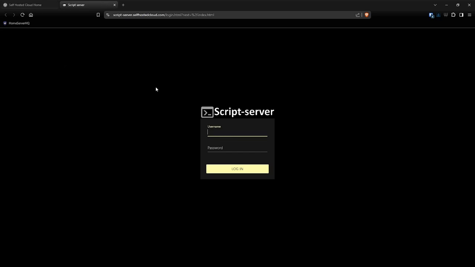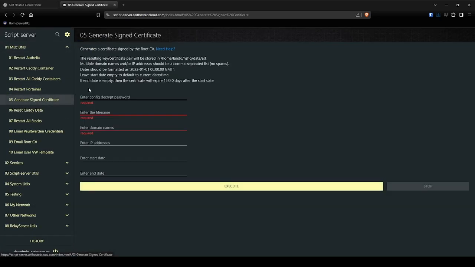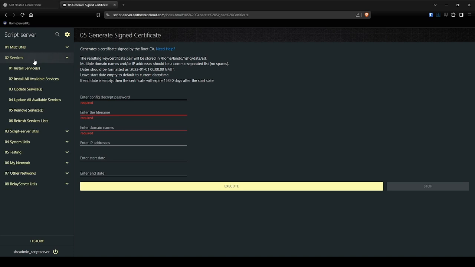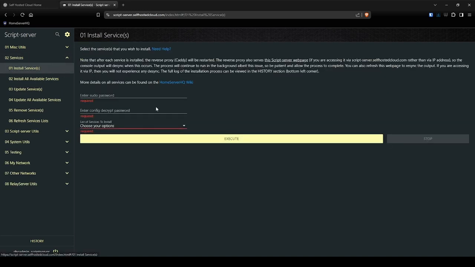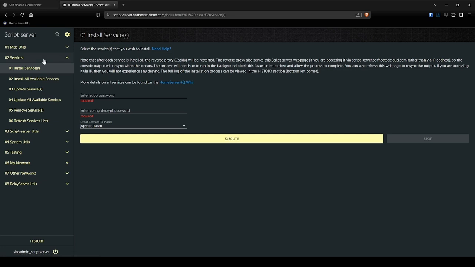Script Server is a web interface for shell scripts. In this case, it is used to perform routine maintenance functions for the HomeServerHQ architecture. Functions are organized into groups, and each function has a detailed description of its usage, as well as fields for any parameters that might be required. For example, in the Services group, you can add, update, or remove individual services. Select the services you want, and the script will automatically configure, install, and integrate those services.